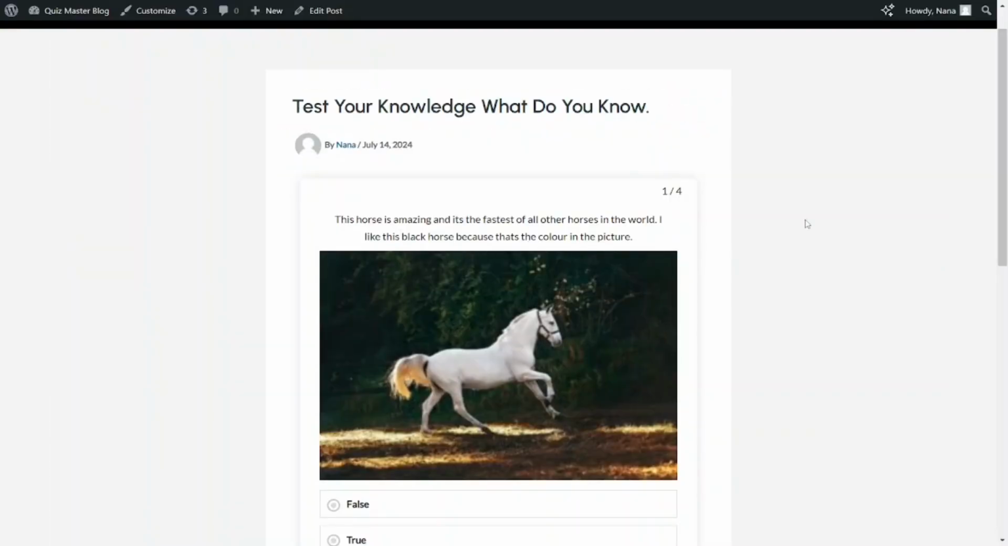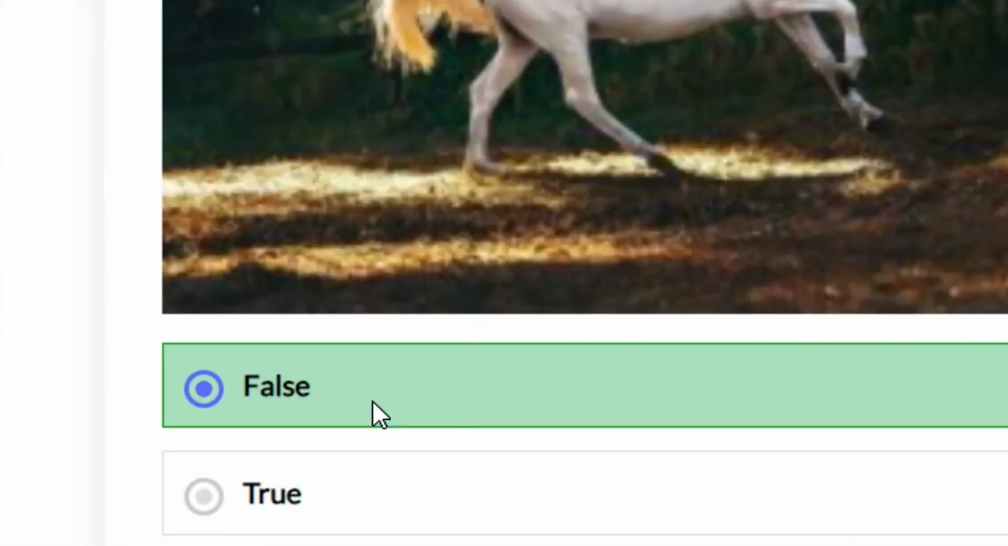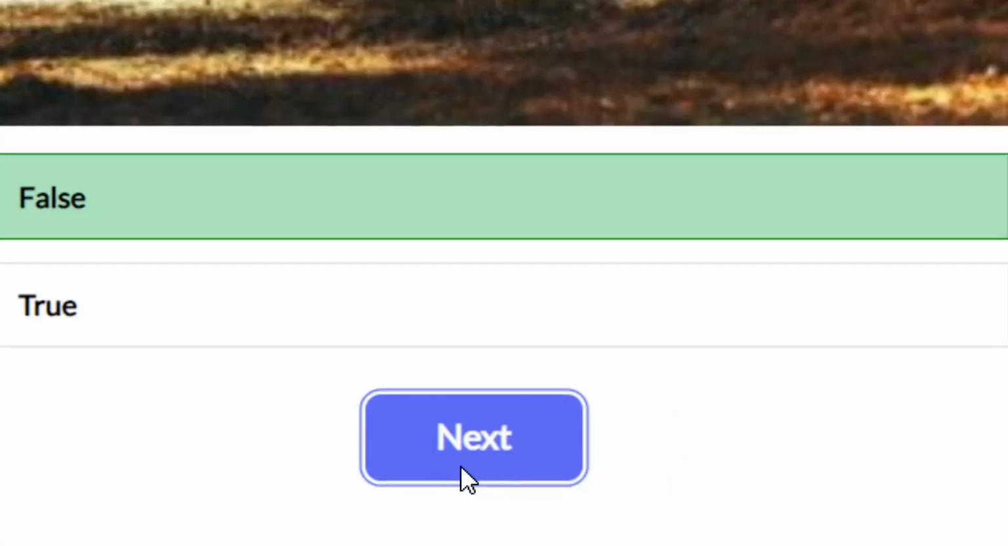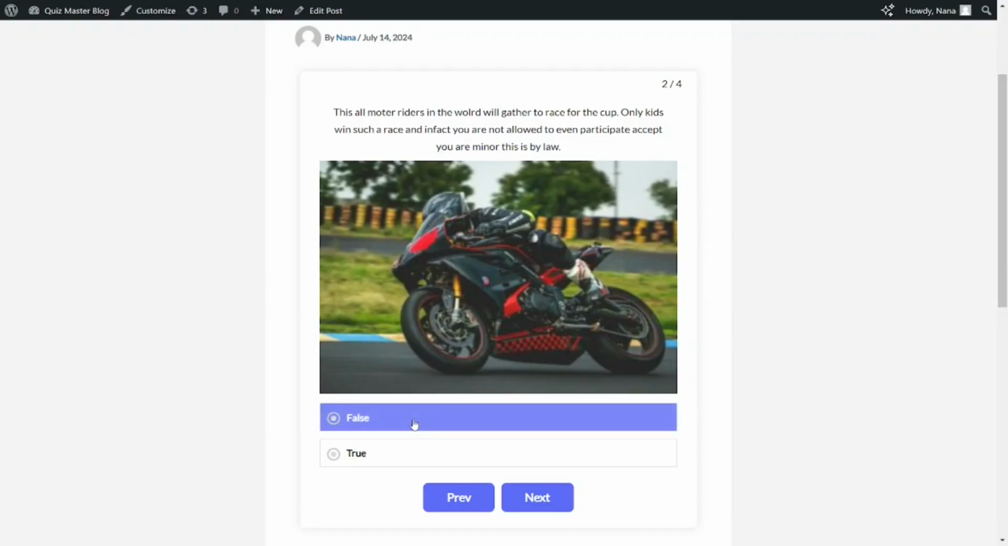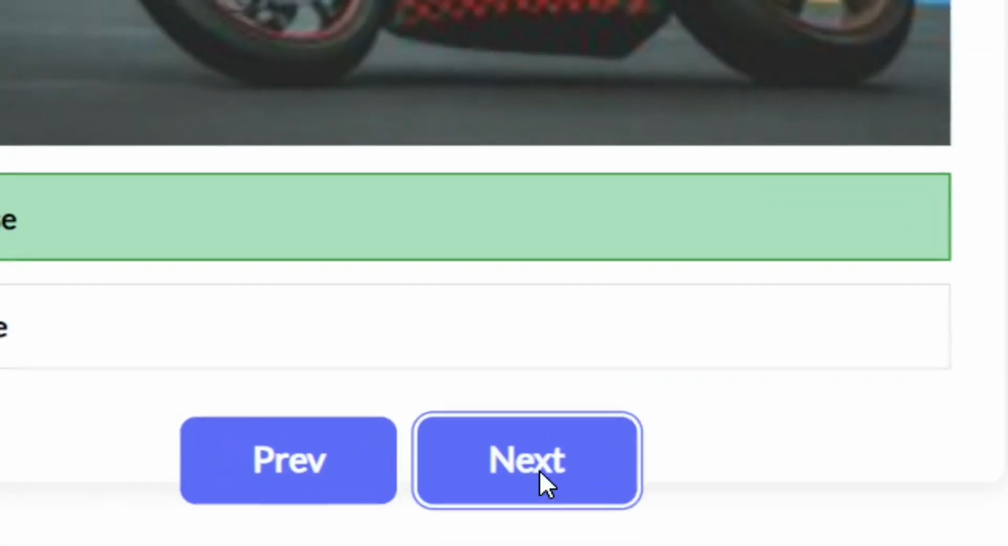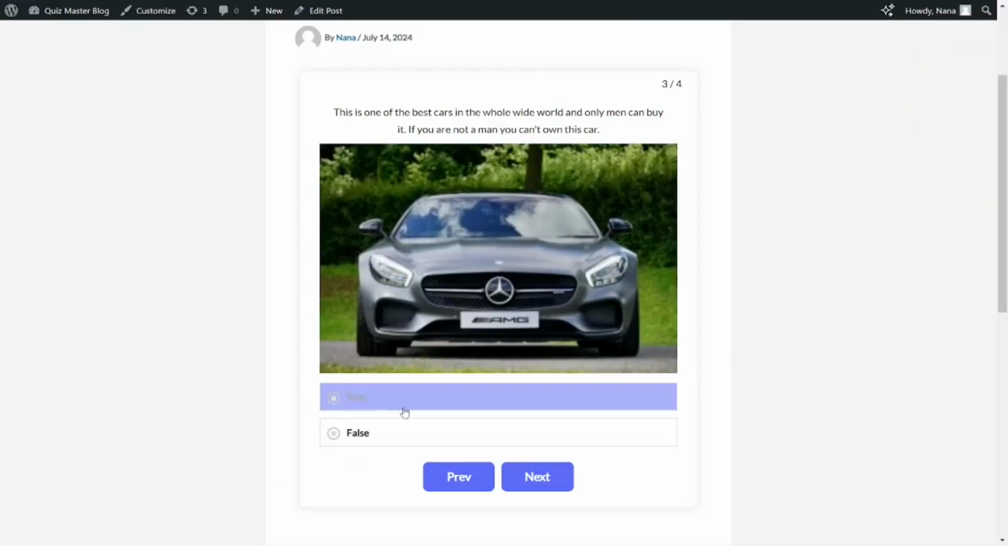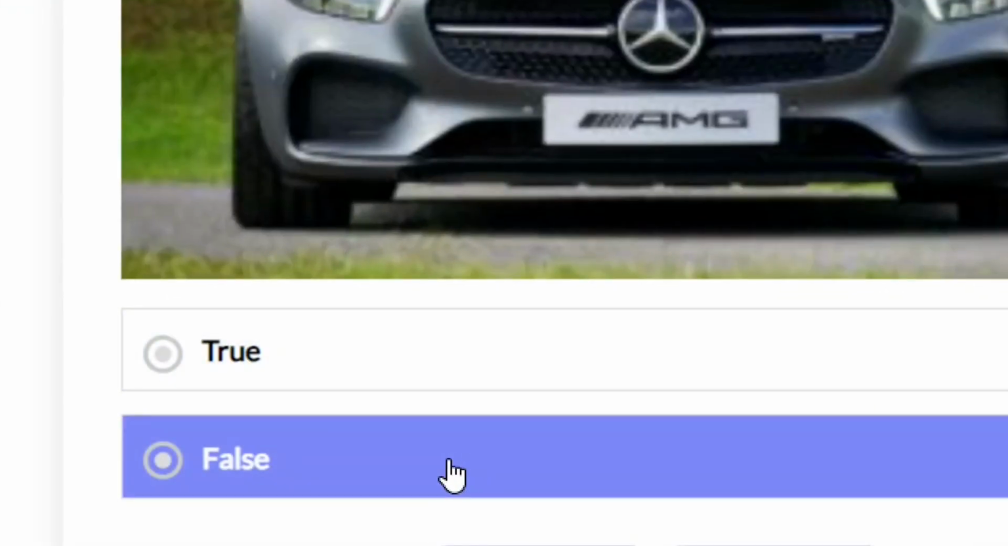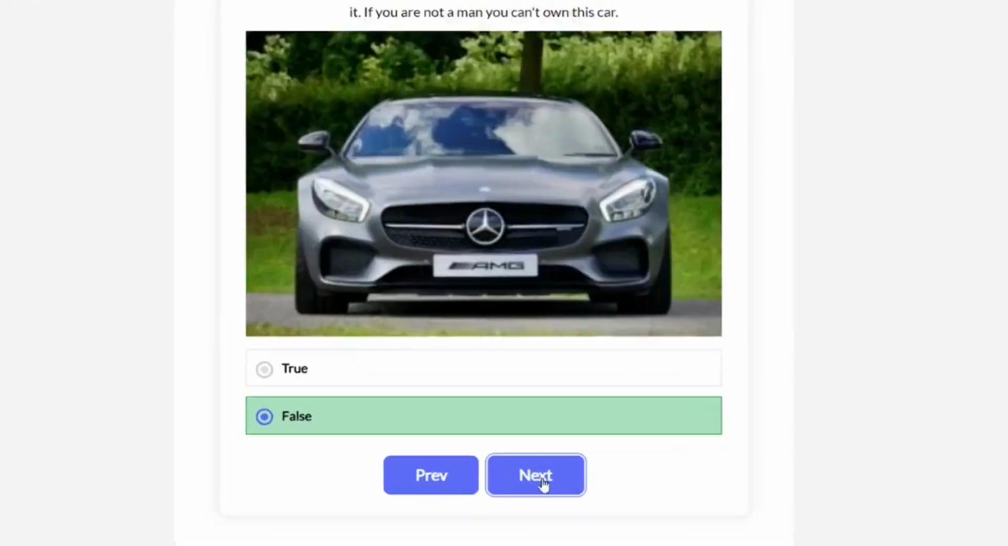After reading it, come down here and then select your answer. After selecting it, come and then press on the next. Okay, it will take you to the second quiz. You read it, select the answer, and then press on the next. To take you to the third quiz, you read it, you select the answer just like this one, and then press on the next.